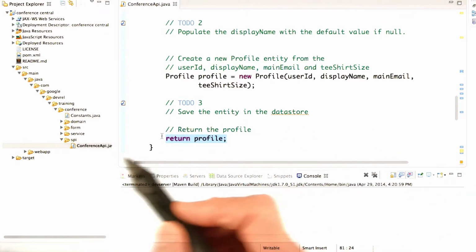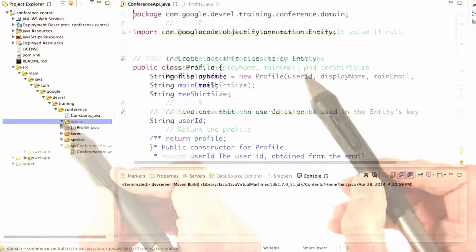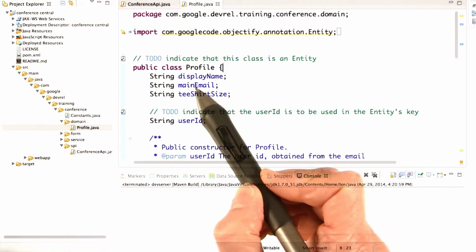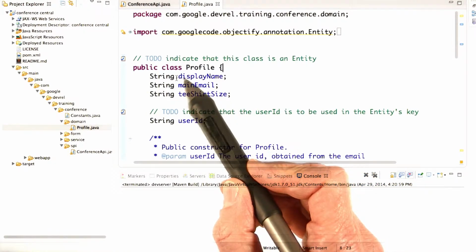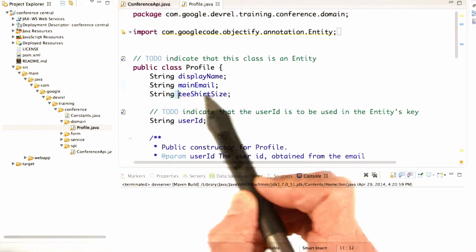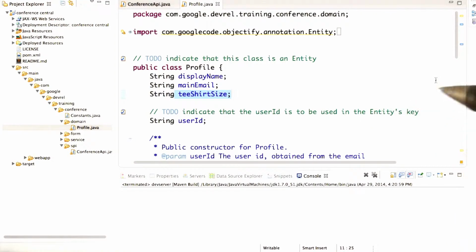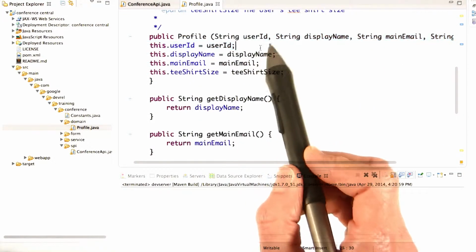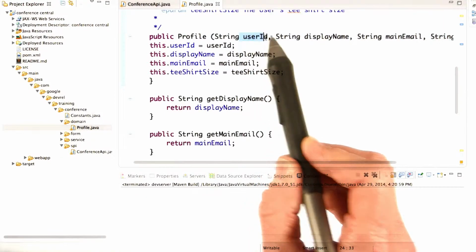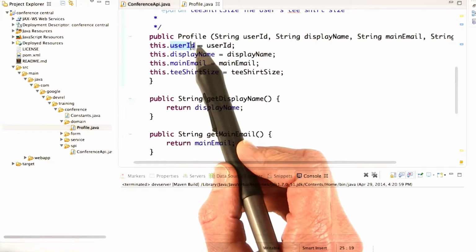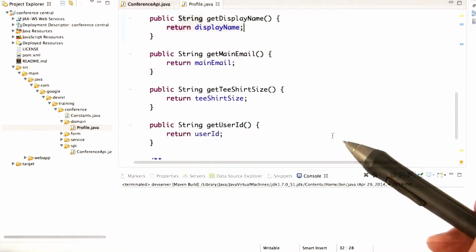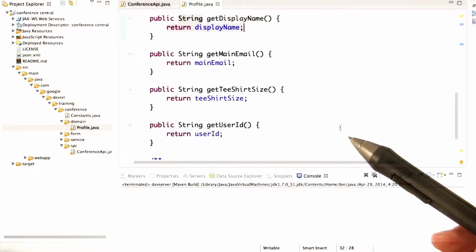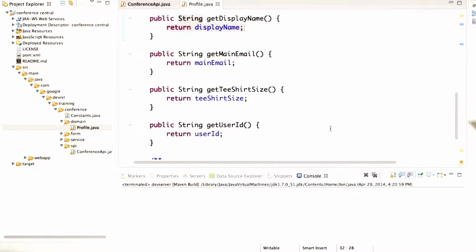So let's take a quick look at the profile class. Here's the profile class in an editor, and not surprisingly it takes display name, main email, t-shirt size. These are the fields that get passed into it when it's constructed, and the constructor just takes the values that are passed in and puts them into appropriate fields. The class also contains getter methods for these fields. It doesn't contain setter methods because we only want the values to be set at construction time.